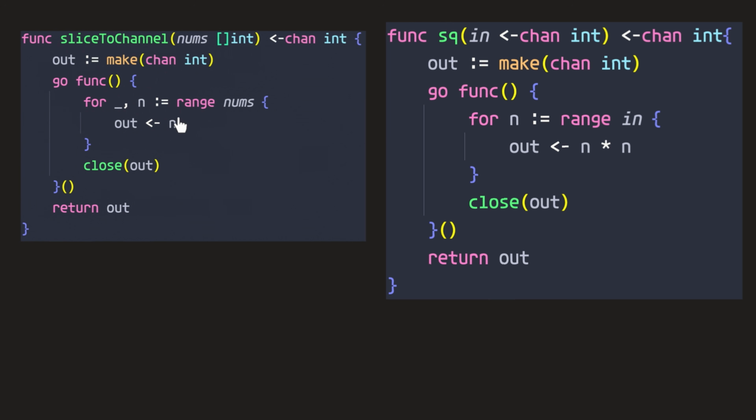So for each iteration of this nums slice, this go function actually blocks until whatever value that got put on this out channel is read by this goroutine. So this goroutine is writing to this out channel. This goroutine is reading from that out channel here. So this goroutine puts a value onto the out channel and then blocks. And then this goroutine reads that value from the out channel and then it blocks until there's another value on this channel. And then this goroutine puts another value on the out channel and then it blocks. And then this goroutine reads another value from the out channel and then it blocks again.